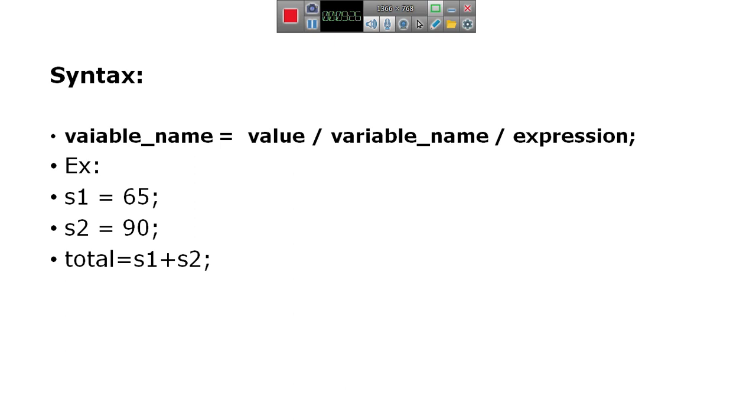Here the data type of all the variables is the same, that is integer type, so instead of writing individual statements, we can write int s1 comma s2 comma s3. So the variable creation is complete.